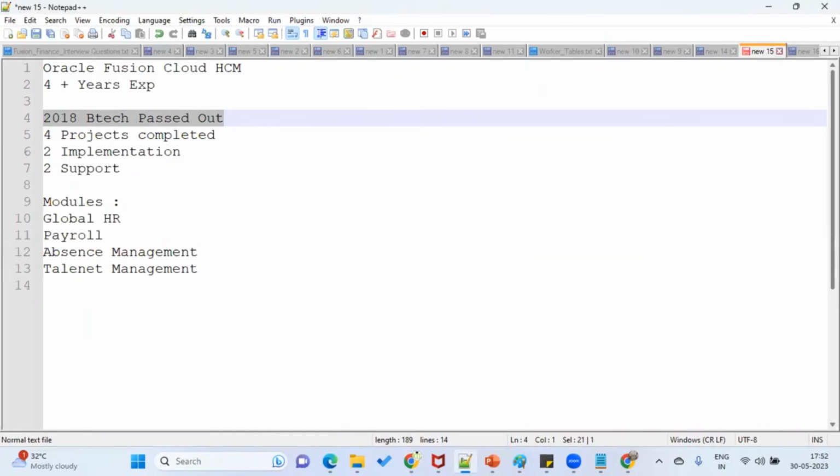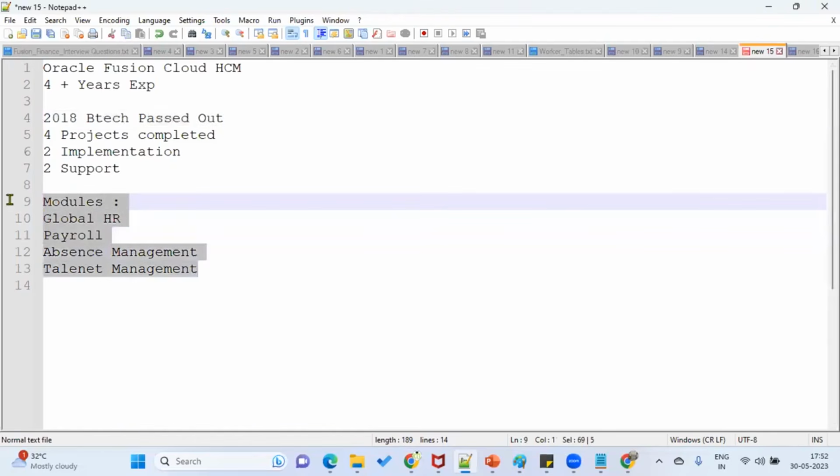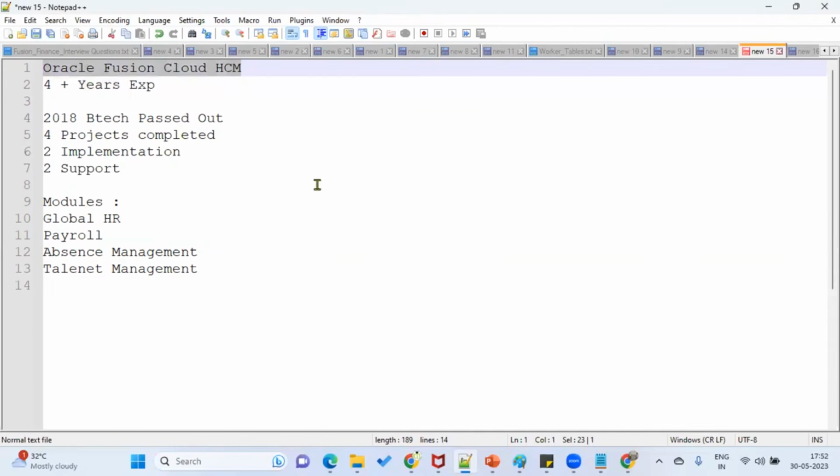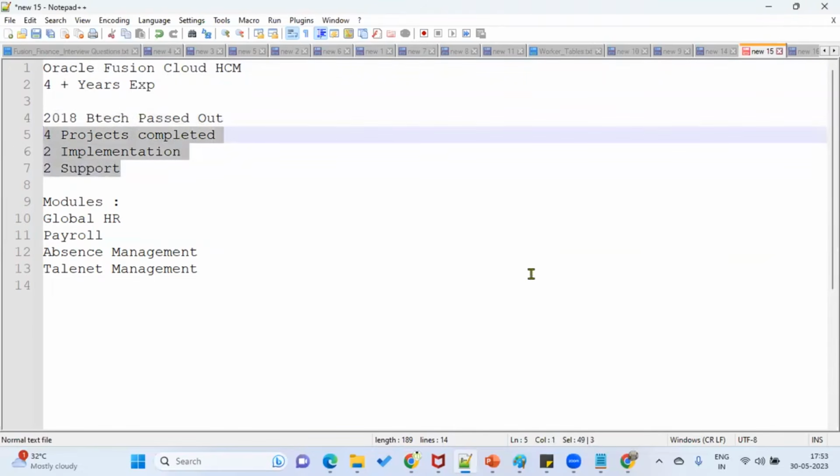And of course, you are working in four modules, let's say global HR, payroll, absence management, talent management. This is about the modules which you are working, and this is about the number of years which you are working, and this is the technology which you are working, and this is about your graduation which has been completed. This is about the number of projects you have been involved in your experience. Out of that, how many implementations and how many support. So this is the profile, let's say.